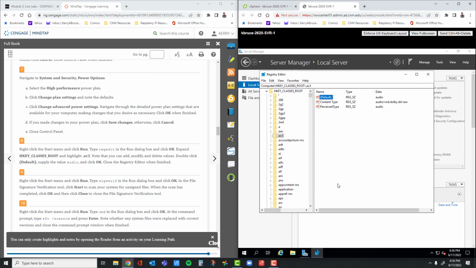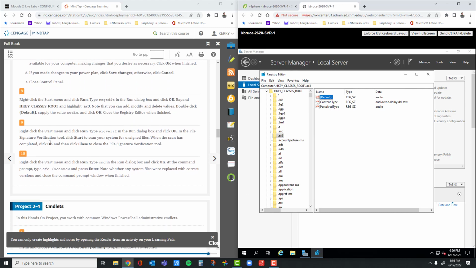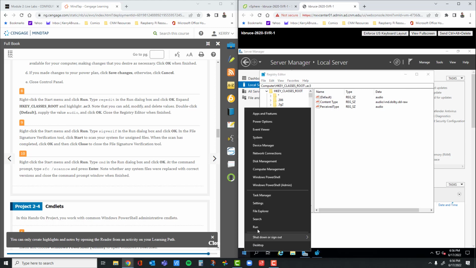However, I do caution you: don't do this on production machines until you get really good at it. So we did something simple. Number 8, really simple. Right click the start menu, click run. So we're going to right click here and click run.